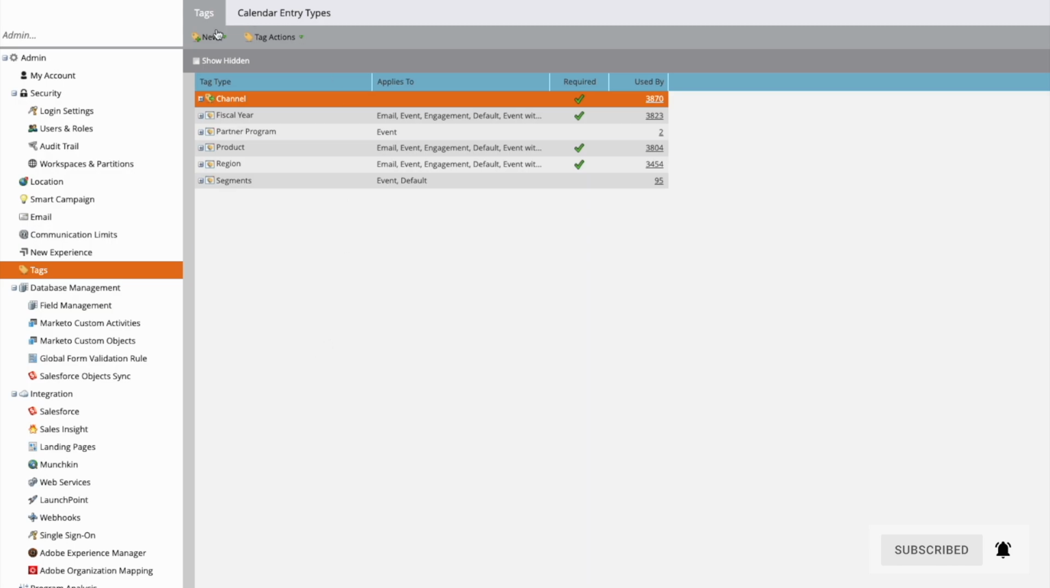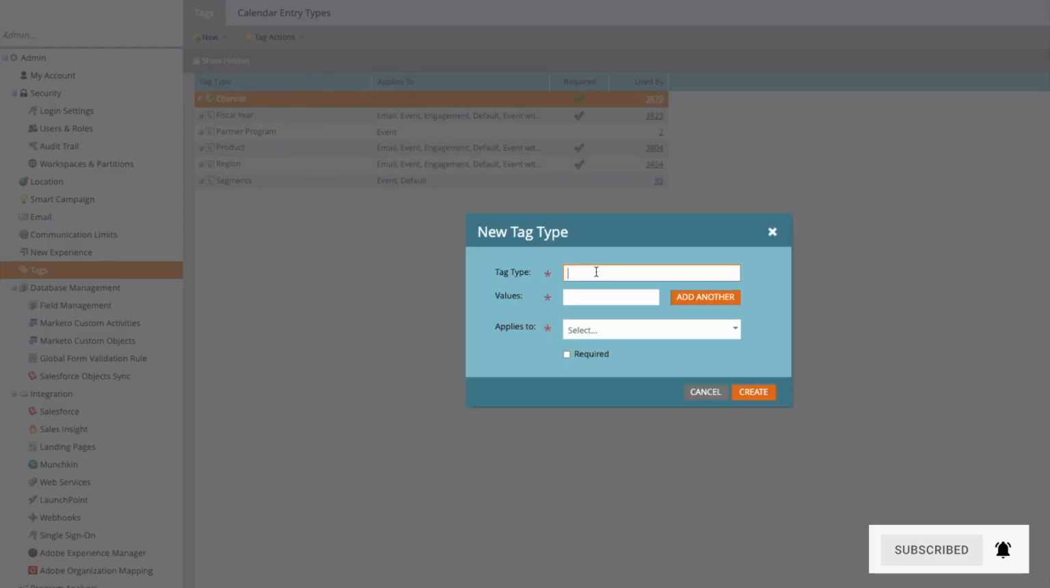So now let's create a tag. I will hit new, and I will hit this button, new tag type. And here I can give a name to the tag. So let's say I want to call it product of interest, and then I can give the values to choose for this tag. Let's say I'm just creating these values here, these are all fictitious values. So let's create ABC and done.